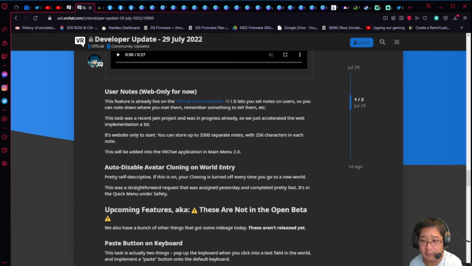It lets you set notes on users so you can note down where you met them, something to remember, something to tell them, etc. This task was a recent Jam project and was in progress already, so we accelerated the web implementation. It's website only to start, so you can store up to 2,000 separate notes with 256 characters in each note. This will be added into the VRChat application in main menu 2.0, which is going to be the big boy update, most likely. So let's take a look at that actually.